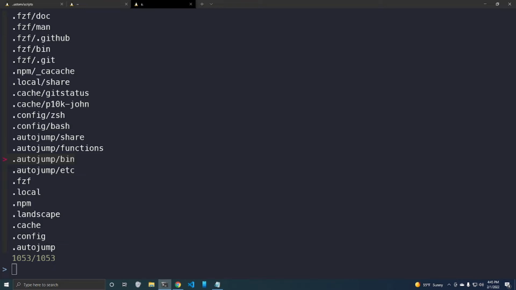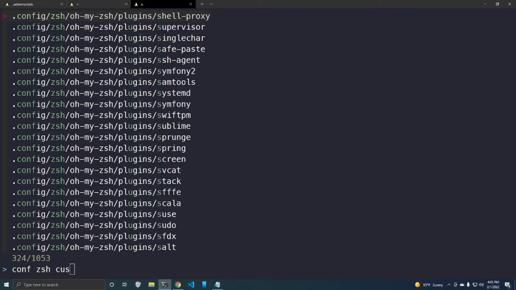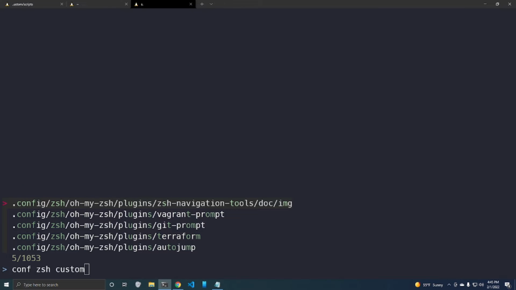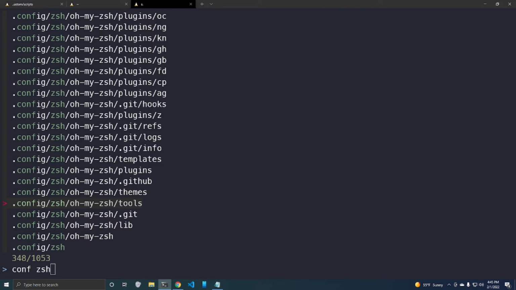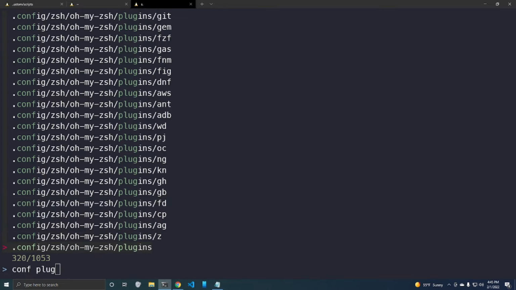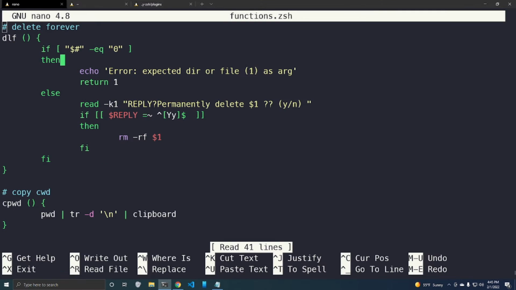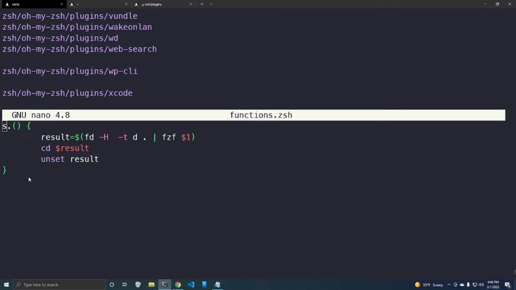So now it's pulling up all of these folders. So now we can say config zsh custom. That one doesn't show up for some reason. I think it's excluded. Let's do plugins. There we go. But we automatically jumped, and this was actually a hidden folder from our home, but we were able to see it anyway because we have that in our script, just like that.